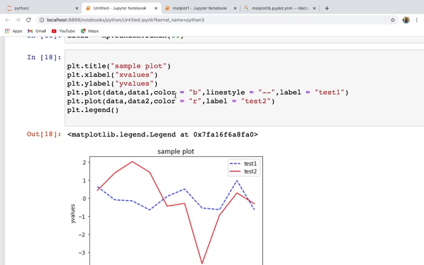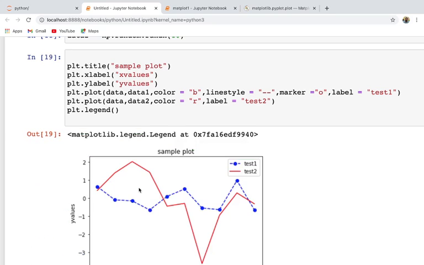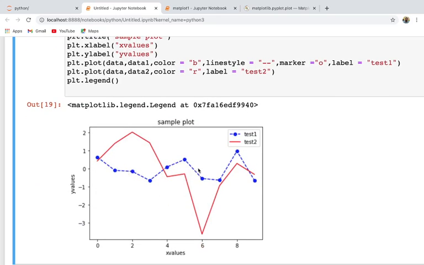Okay, so you can either include it in a string, or you can mention it like this, color equal to, or line style equal to. Now if you want to mark each point, it is also possible. Then what you have to do is include another parameter, marker equal to. Now there are different markers. If you see the documentation, you can see different markers. You can use any marker. Here I am using a circle marker. If I give O as a marker, that means it will be circles. Now if I run this program, you can see that all the points are marked in circles.